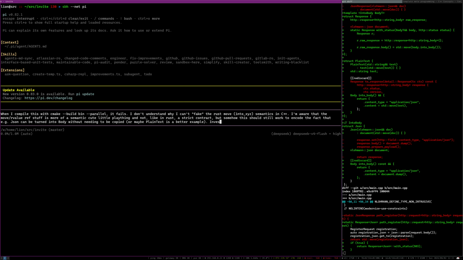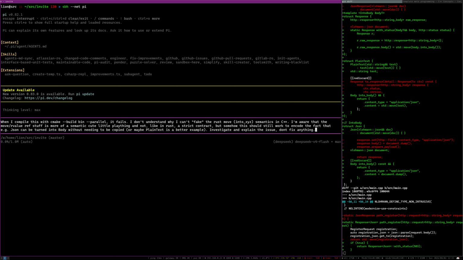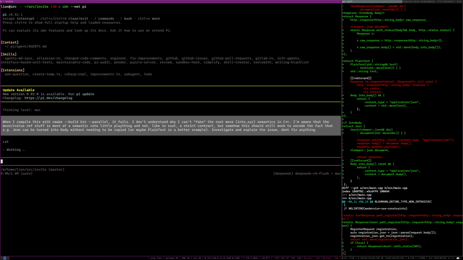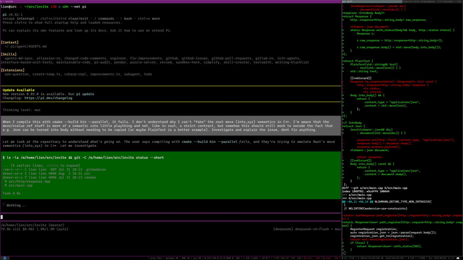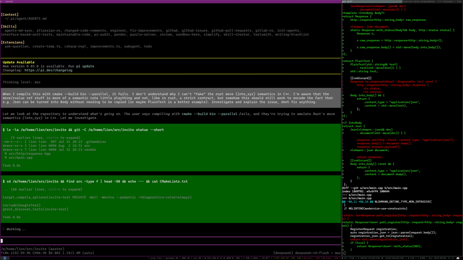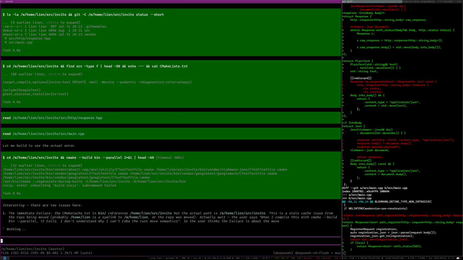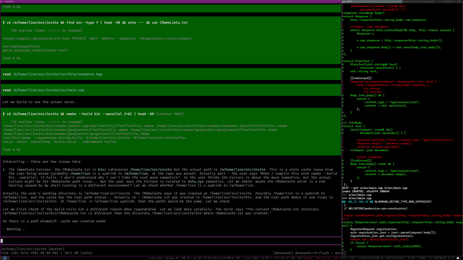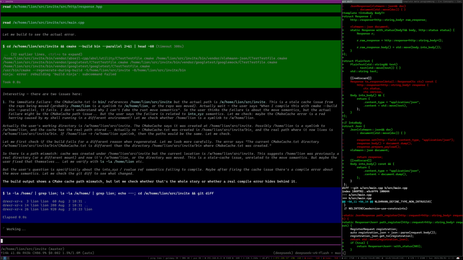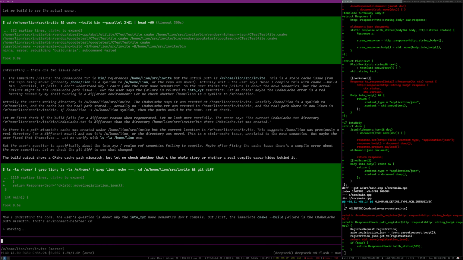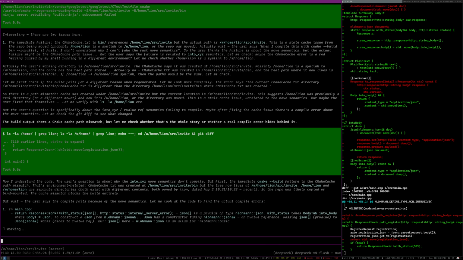Investigate and explain the issue. Don't fix anything. So this is how I use AIs, right? So I'm gonna put it on the highest reasoning, and let's just let it cook for a second. But yeah, basically this is how I use agents. I will give them a targeted task, and usually while explaining the task, I already figure it out. But oh, see, fuck off!